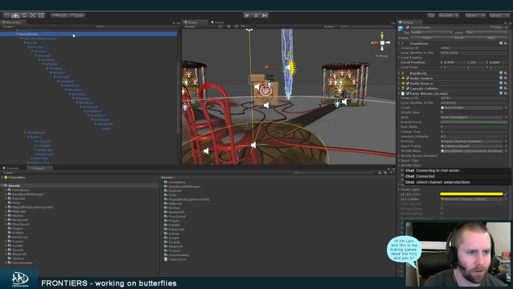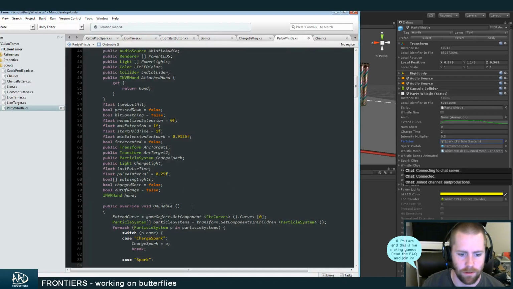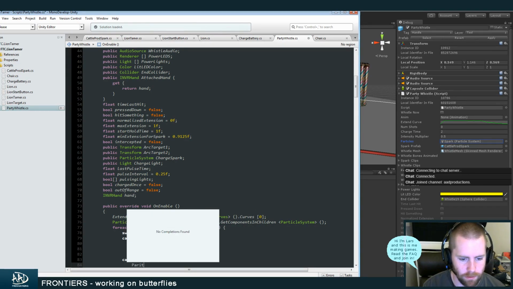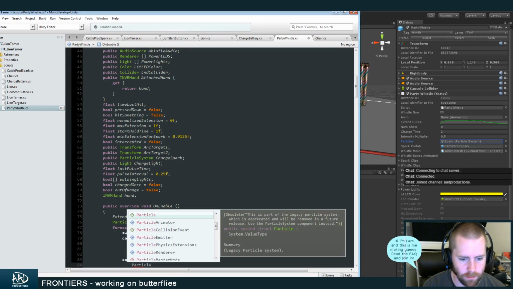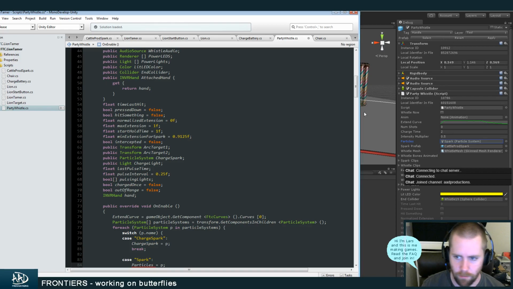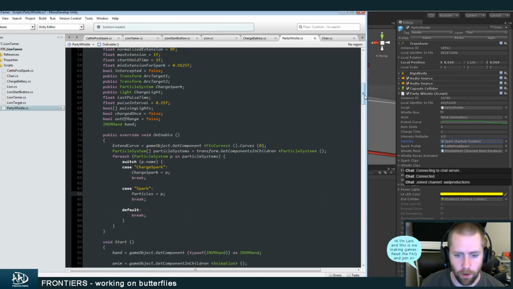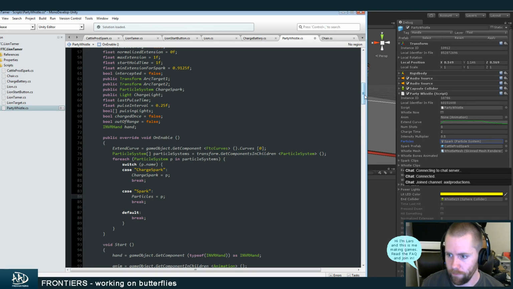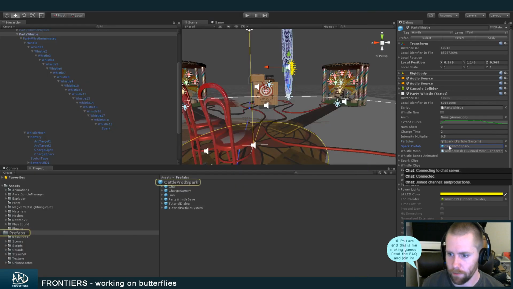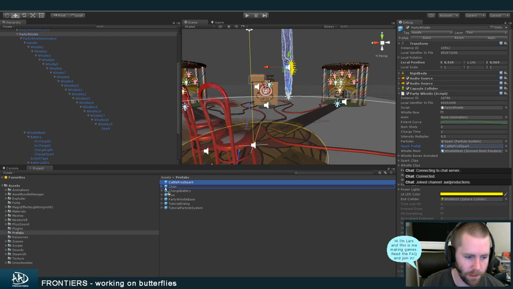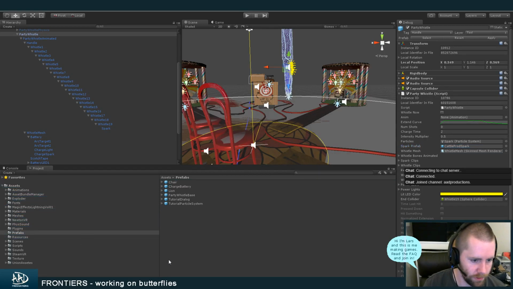What did I just call it? Particles? Bad job, Lars. Bad job naming. Okay, so the particle systems are taken care of. Next, we've got the Spark prefab. That's fine. We'll move that into resources.